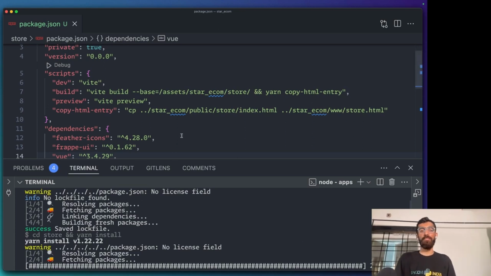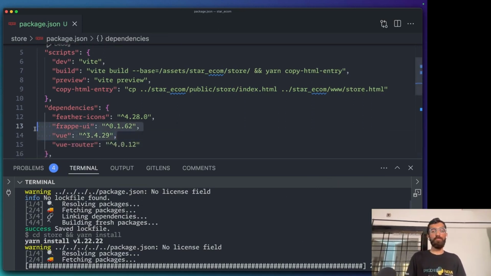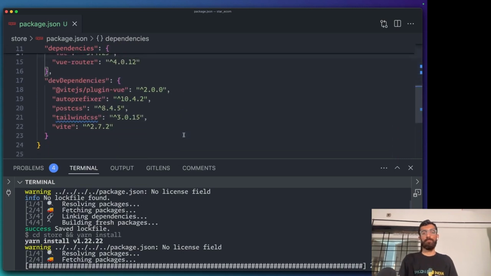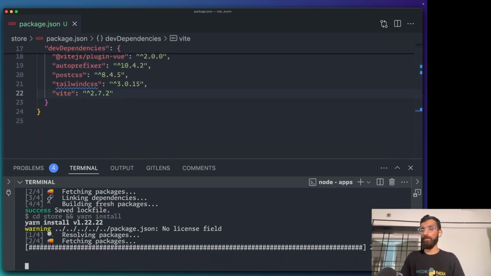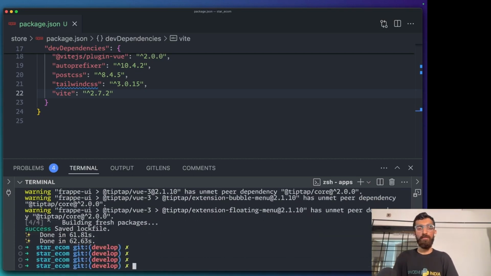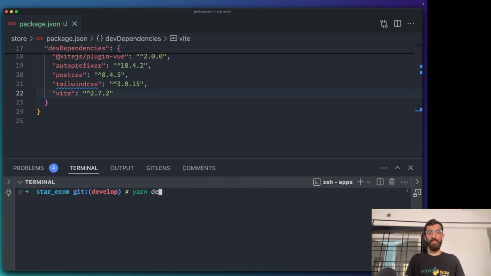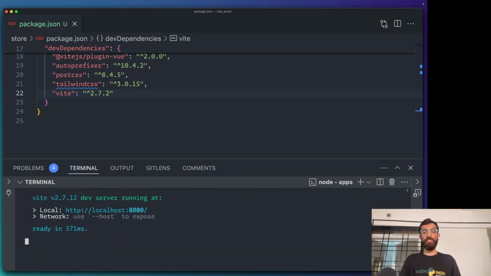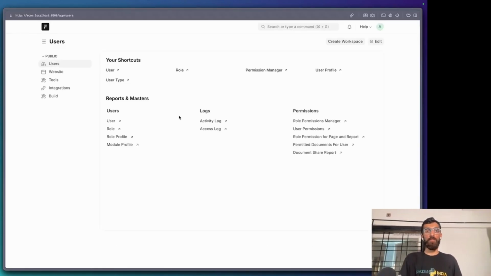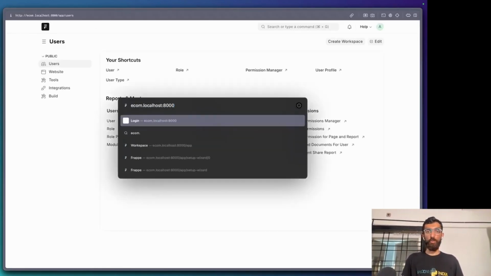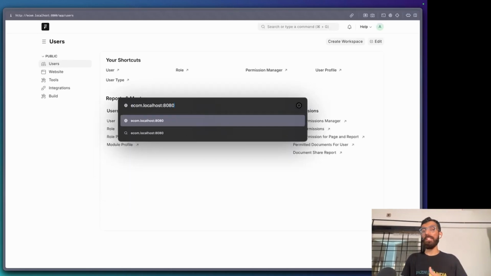You will see what we get out of the box. I just updated Frappe UI and Vue because they were old. But yeah, let it complete and we'll see what we get out of the box. So that's why I said in the last assignment, that was the last manual thing. All of that is automated now. Yeah. Now I will say yarn dev. Even the proxy and everything is working. So now I can just go to ecom.localhost. Instead of port 8000, I will go to 8080.